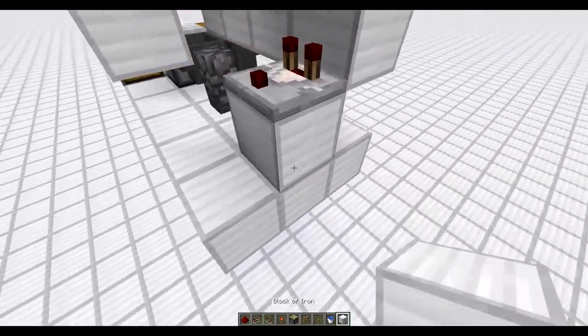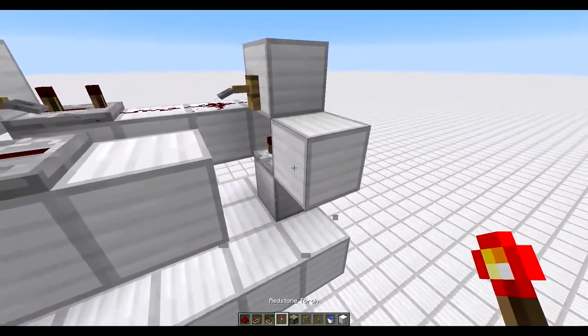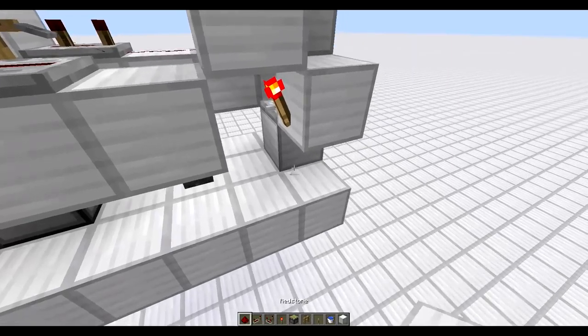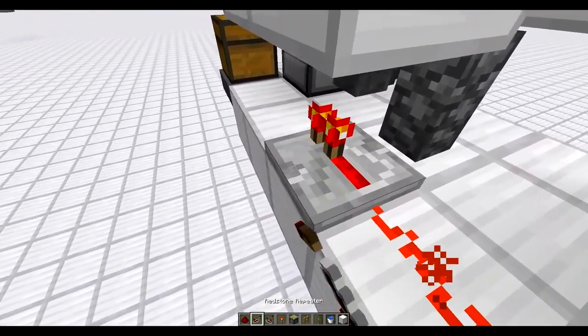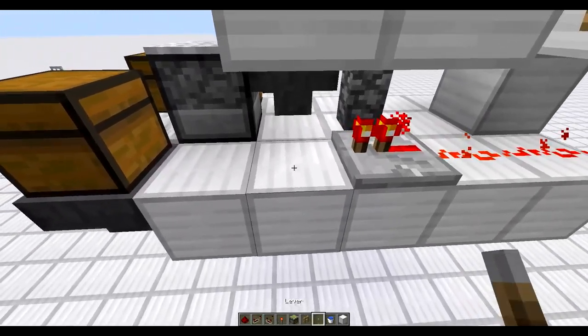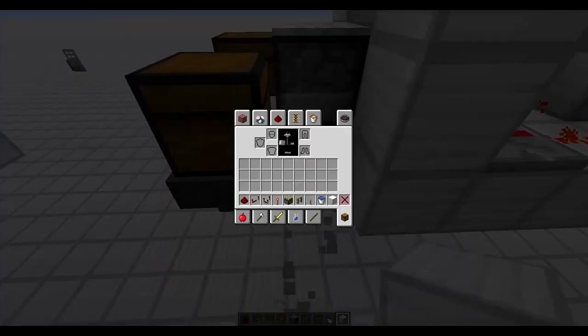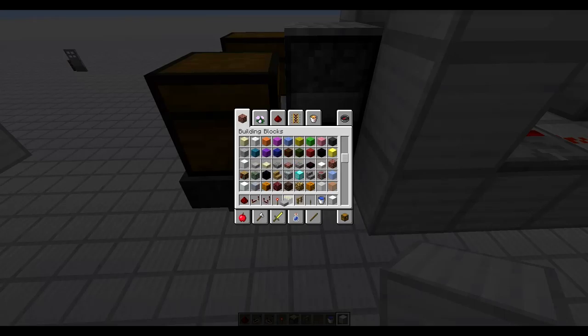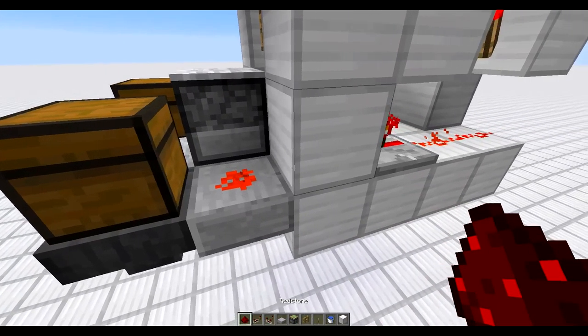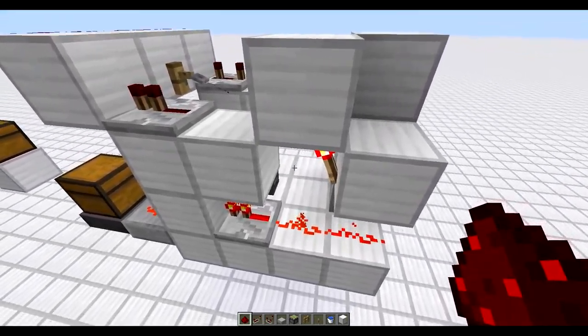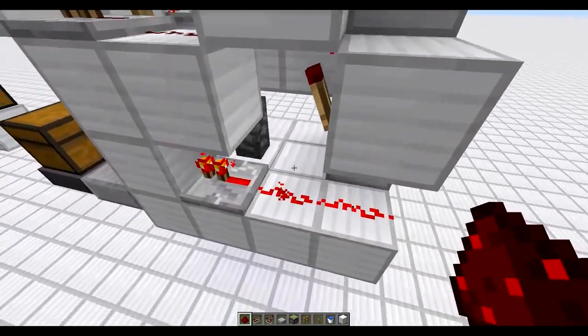So we're just going to make it a comparator running into a block with a redstone torch with a block on top. Then two more redstone dust over here with a redstone repeater set to the default delay, going into a block. Make that block over there a stone slab like so, with a redstone dust on top. Last but not least, you want to place a redstone dust over there, can't forget that.